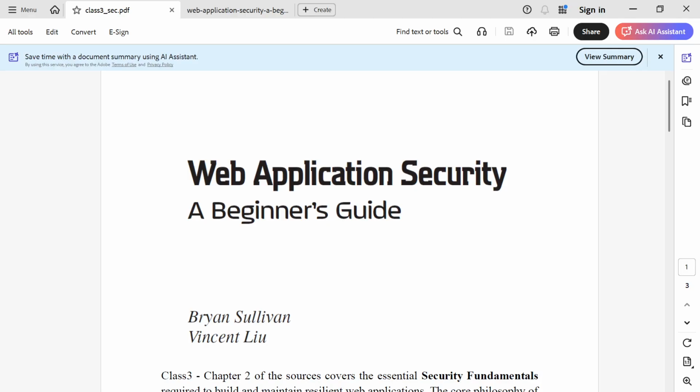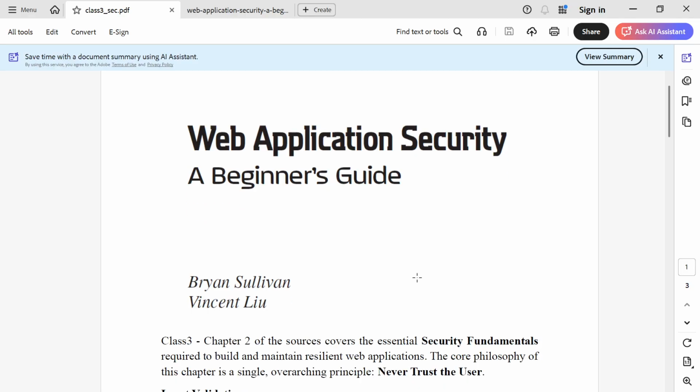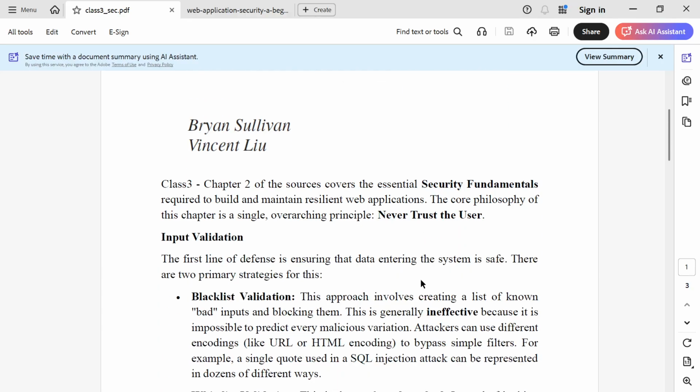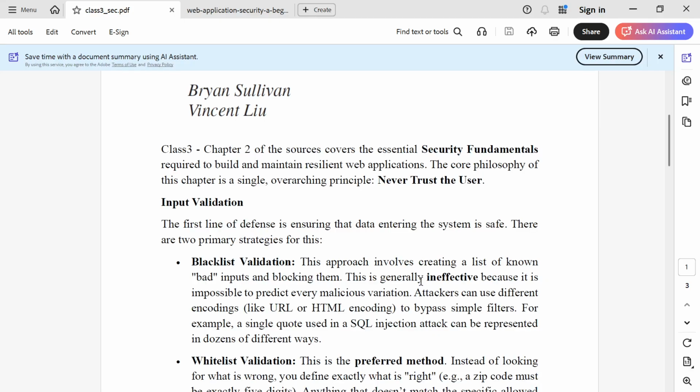Security fundamentals are required to build and maintain resilient web applications, right? The core philosophy of this chapter is a single overarching principle. That means you should never trust a user, right? That is the principle specified here. The user should not be trusted all the time.